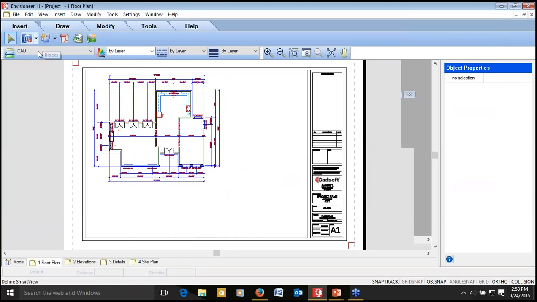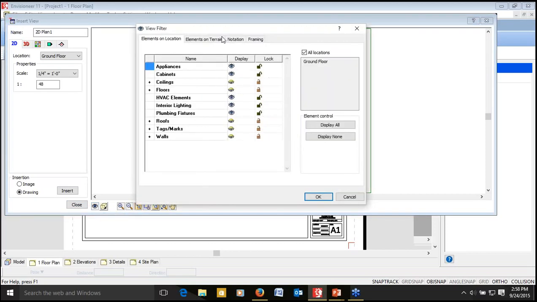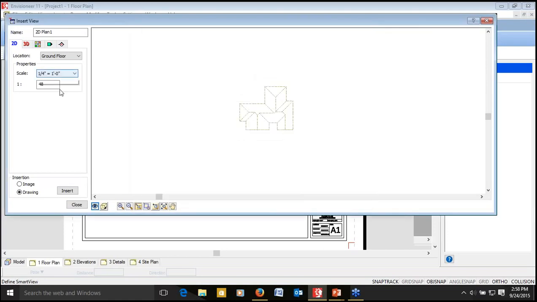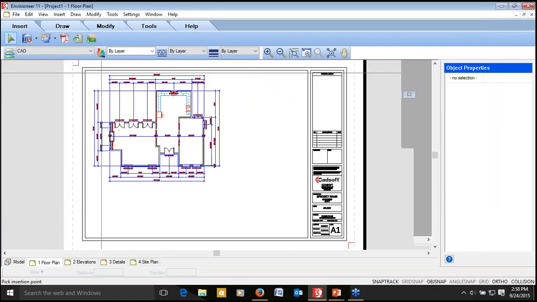Go back up, define a smart view. This time I'm going to go back down to that view filter, the little eye, and say display nothing. Absolutely nothing. I'm turning off all the eyes. The only thing I want to see is my roof plan. And now that I have my roof plan, I want it to be at a reduced scale so it'll fit on that same sheet. And there it is on the sheet. So very quickly I can create all of my working drawings.